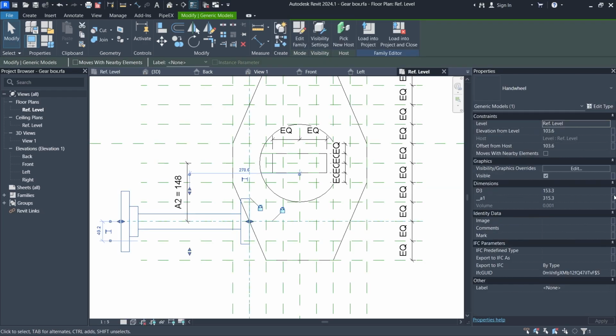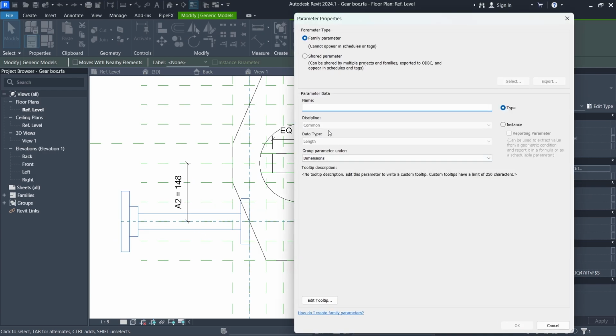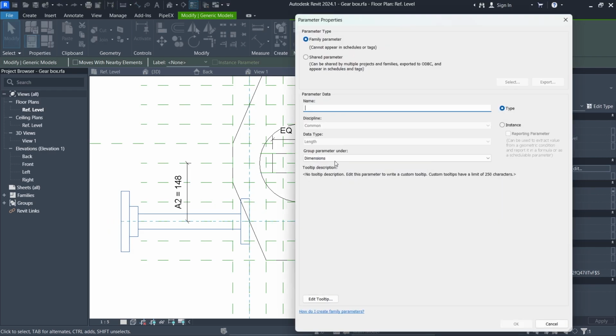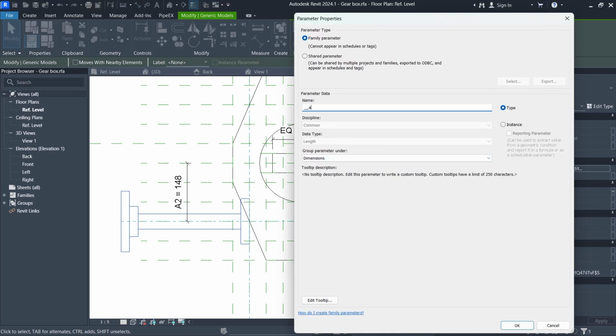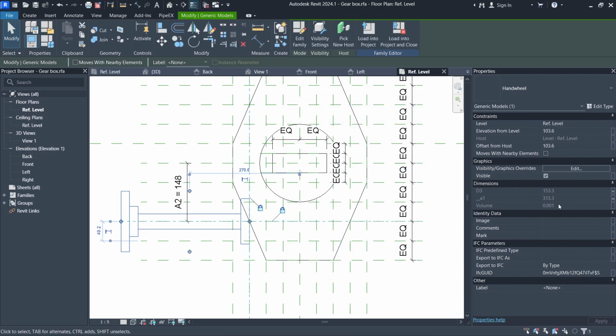We need to add dimensions over here. So for this one, we'll create a D3 new parameter. Yes, A1 also new parameter, and for AN, what is it called? A1? Well, it doesn't matter. Let it be AN, and this is it, I guess. Yes, only these two dimensions. All right.